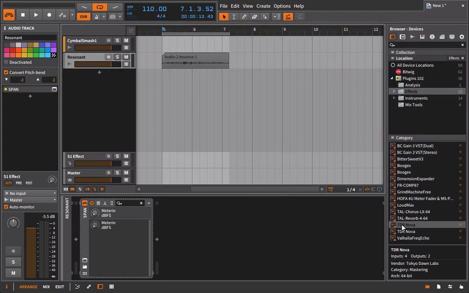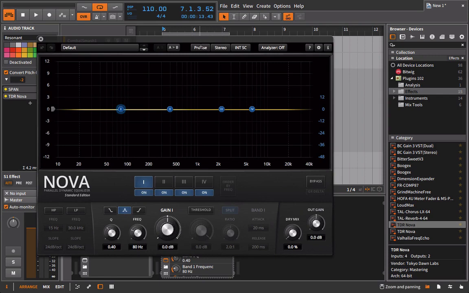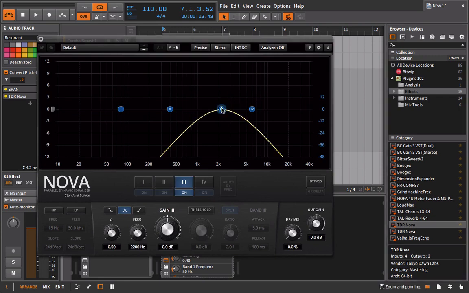So again, we can fix this pretty easily going in with the TDR Nova, and we can hold Command and Shift to isolate a particular band. We can increase the Q to really focus it in and just go around and try to find where the problem is. With the analyzer, it gives us an extra cheat, but let's just go ahead and do an example.